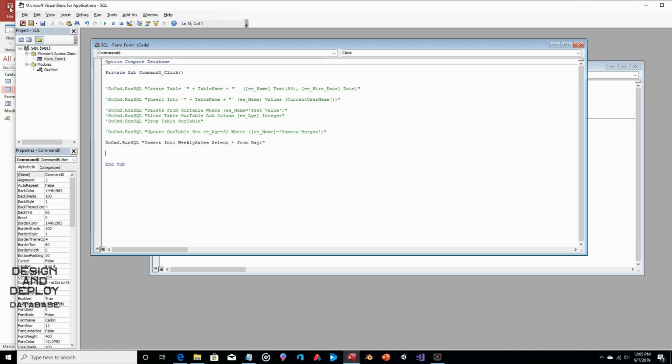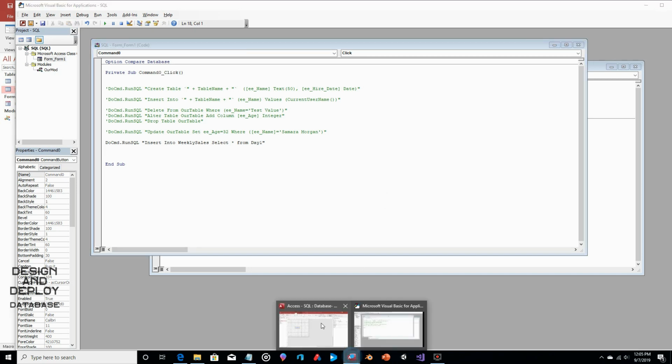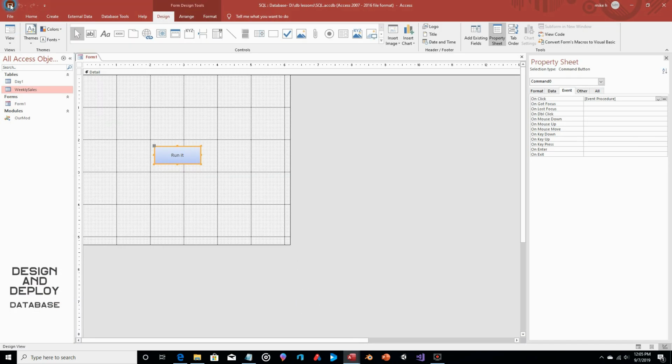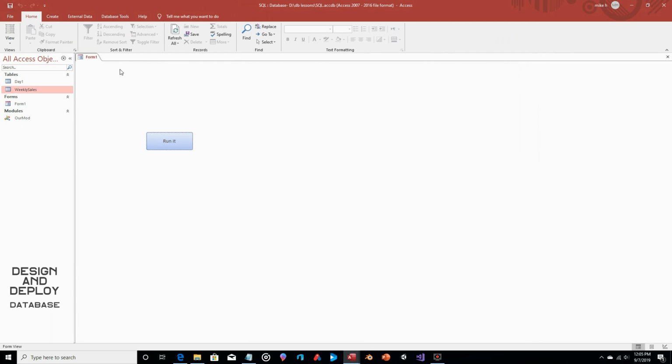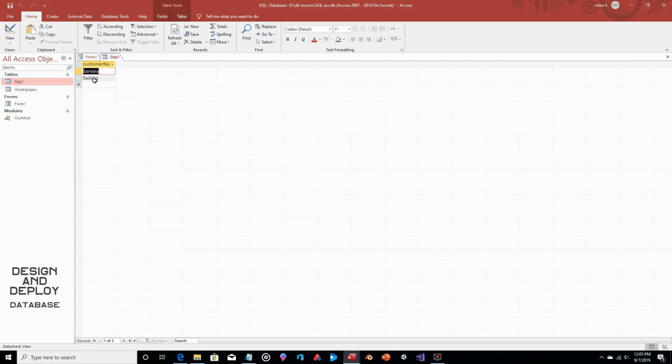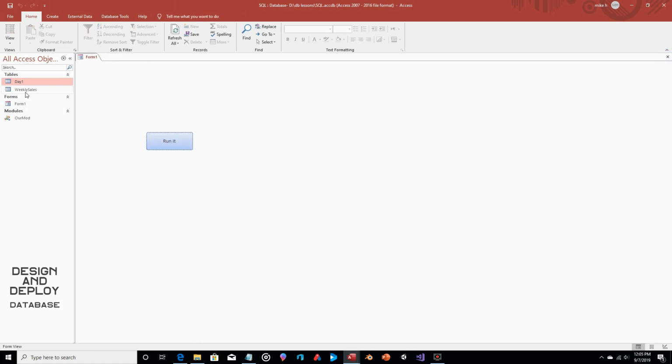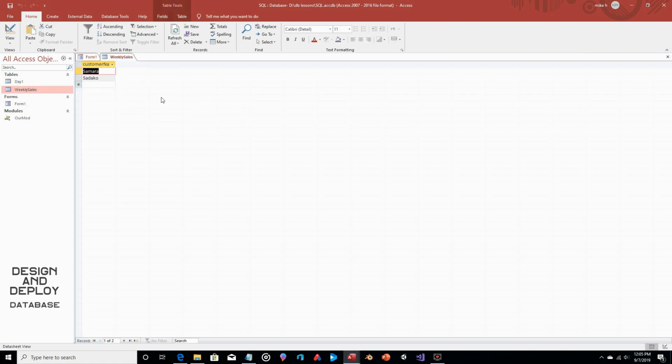We save this, go back to our database. I always like to save the form just to make sure that it's applied. And then we click run it. We get an advisory that 2 rows are going to be appended. Now, just to be clear, it doesn't remove them from here. Okay, so you're not moving them per se, you're copying them. And let's open our weekly sales, and there we go. So that's the basics of how you copy records from one table to another.